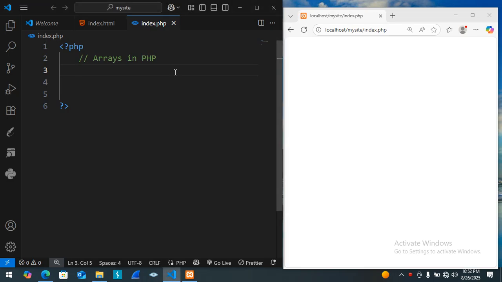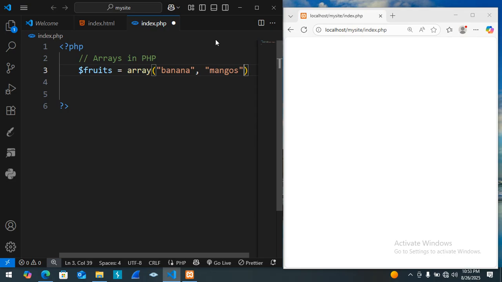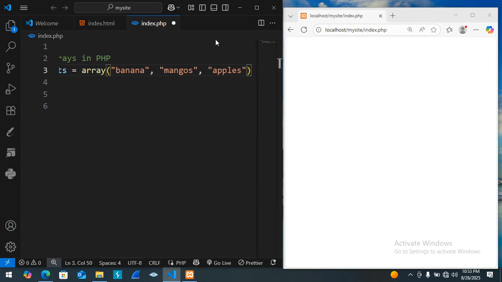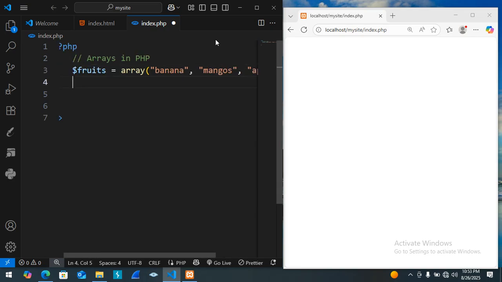For example, here we have our variable fruits, and we set it equal to the array function. This array function takes mixed pieces of data. Here let us provide the strings: banana, mangoes, then apples, like that. So that's how we create an array.